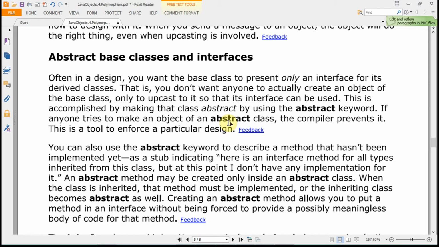You can also use the abstract keyword to describe a method that hasn't been implemented yet, as a stub indicating, here is an interface method for all types inherited from this class, but at this point I don't have any implementation for it. An abstract method may be created only inside an abstract class. When the class is inherited, that method must be implemented, or the inheriting class becomes abstract as well. Creating an abstract method allows you to put a method in an interface without being forced to provide a possibly meaningless body of code for that method.